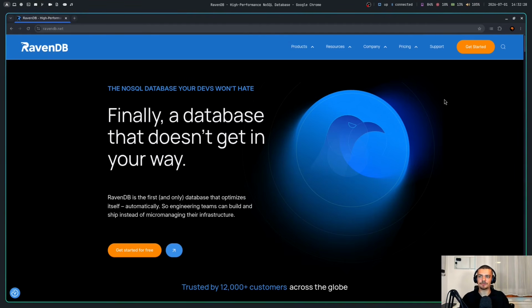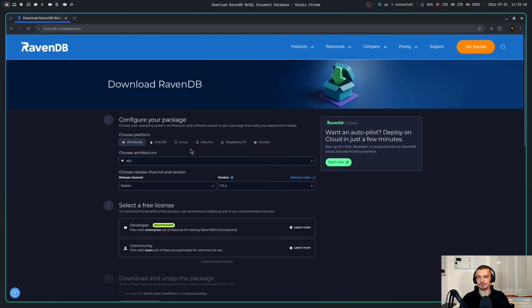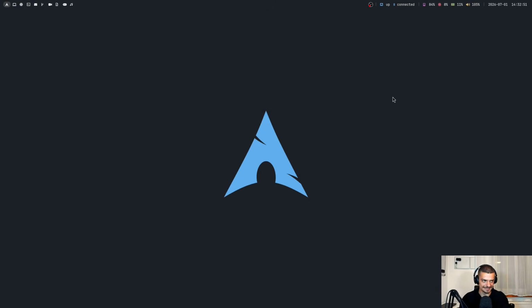The first thing we need to do, of course, is to get RavenDB onto our system. You can do that by using the installer for your respective operating system, or by using Docker. So you can go here to get started for free. You can get the on-prem instance, and here you can choose your operating system or Docker, and it will provide you with the instructions. I'm just going to do my own Docker Compose setup here, so you can follow this download guide if you want to, or you can just follow exactly what I do.